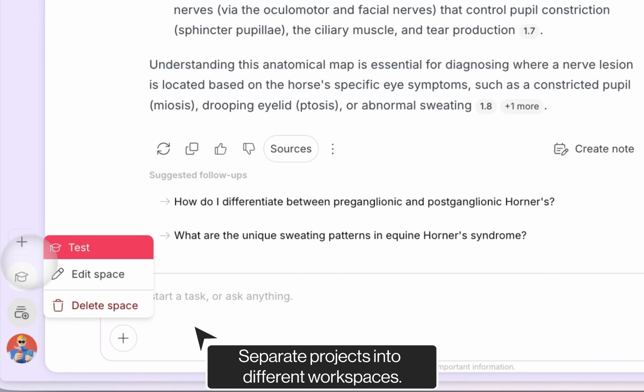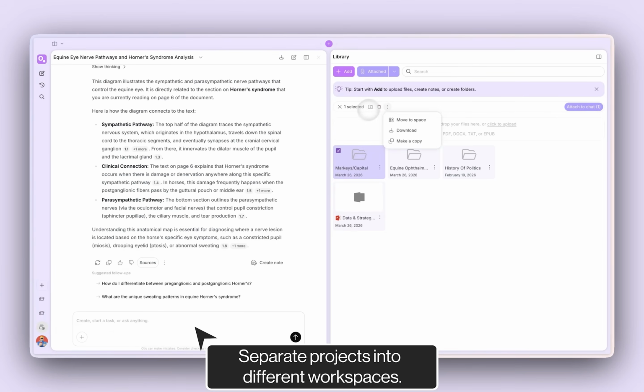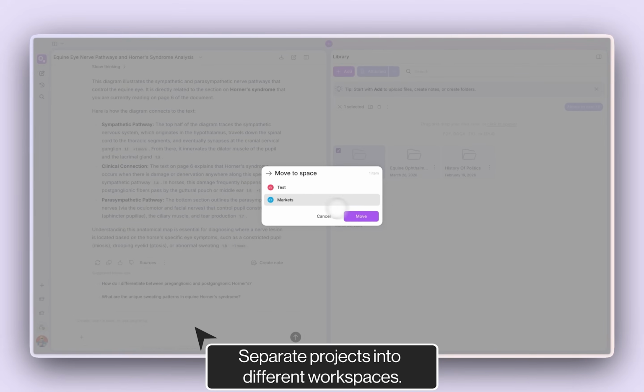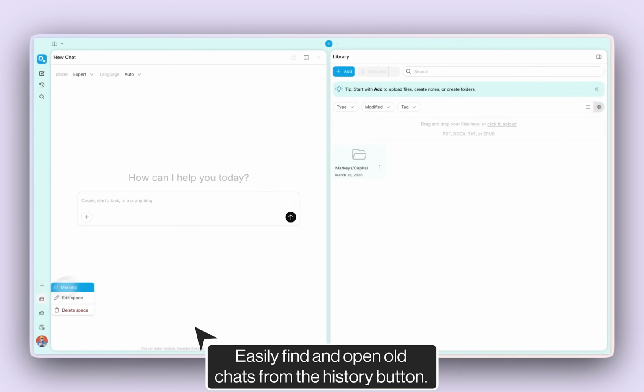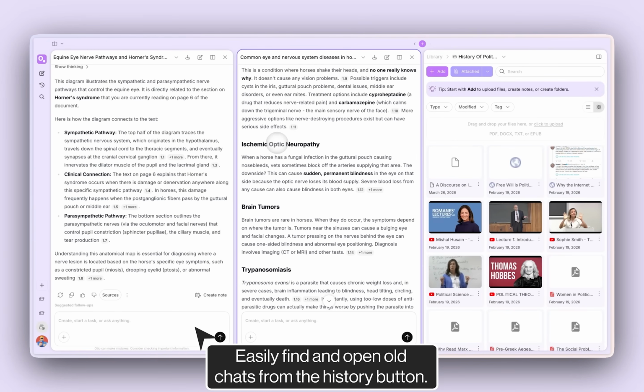Separate your projects or research into different workspaces so they don't bleed into each other and stay organized. You can also easily view your chat history and open old chats to continue a train of thought from the past.